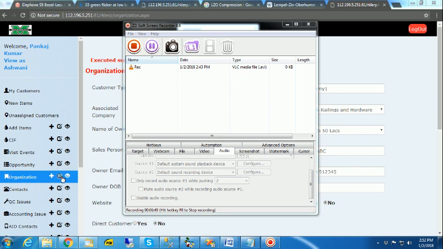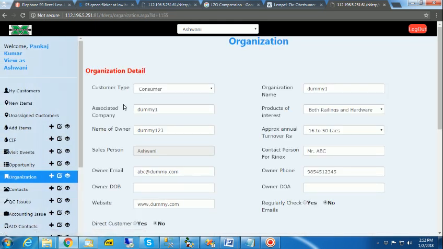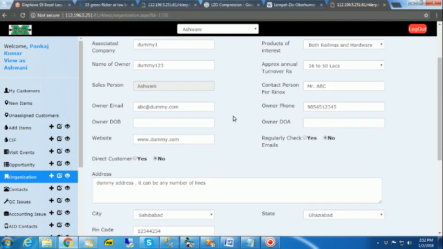If we want to edit any information later on, for example, if I click on this edit button, it will show me the organization number, organization name, associated companies, customer type, and product of interest. I can click on this organization number. It will land me on this page with all the information available, whatever I have entered so far.